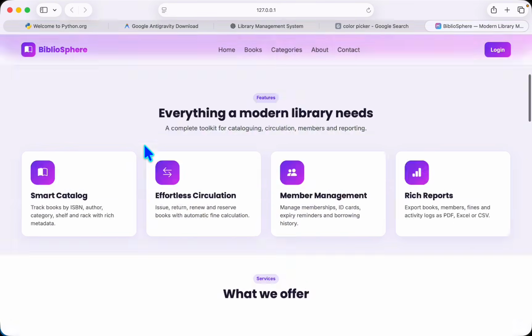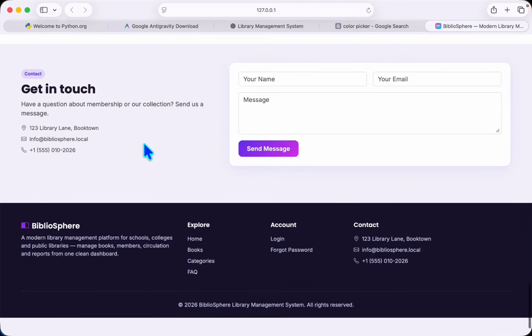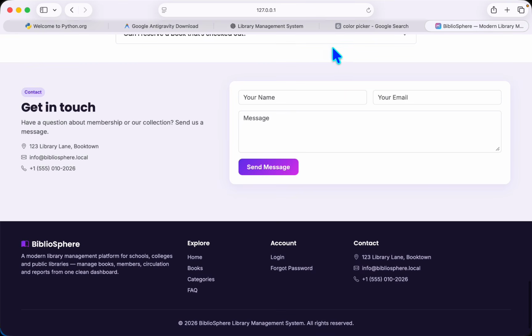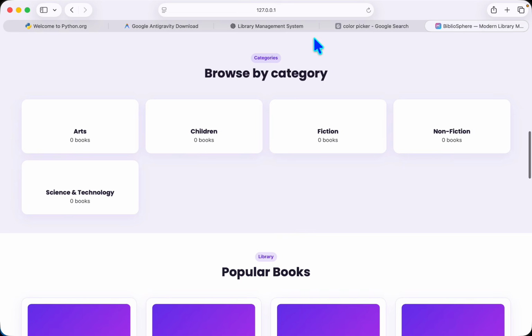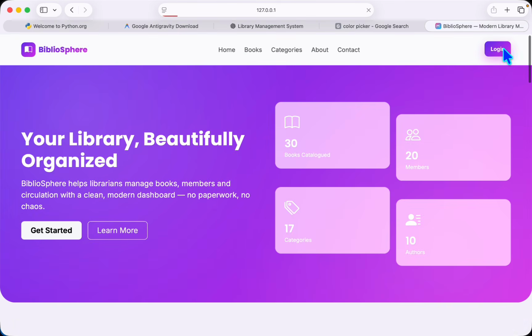You can see this is our project, a library management system. This is the home page. Now we want to go to the login page, I mean the dashboard. But before that we want to check every section. You can see all the sections here, right? And now let's go for the login.